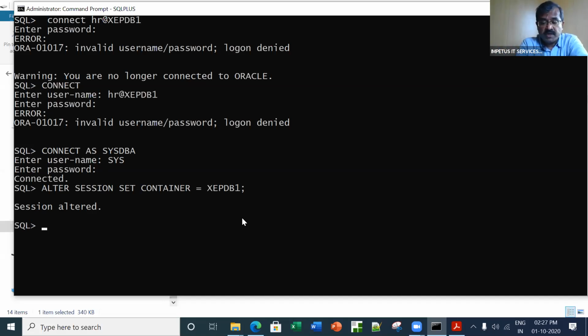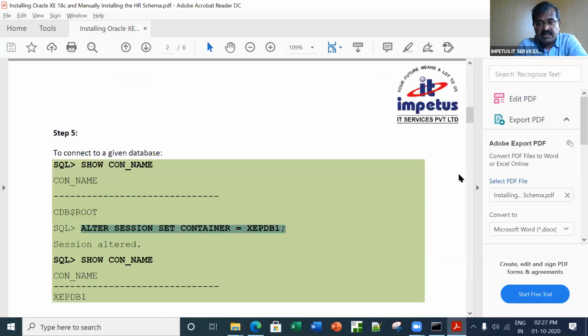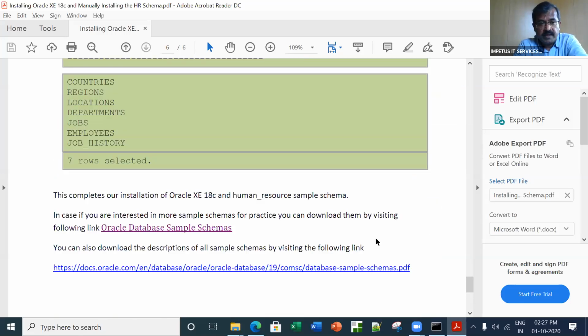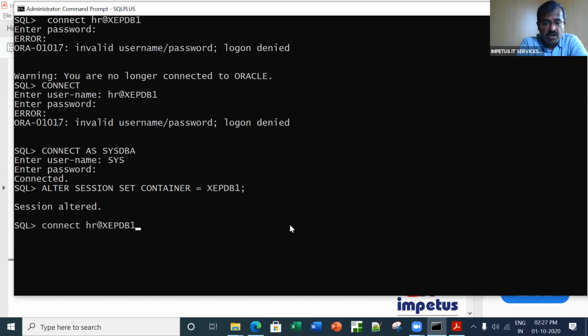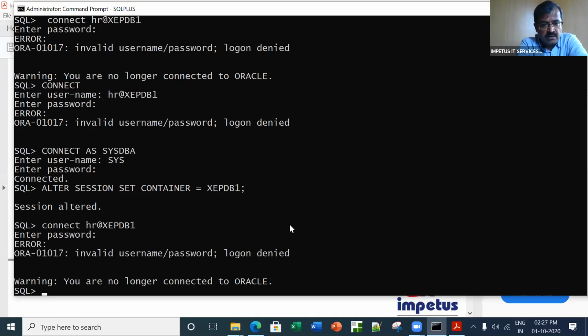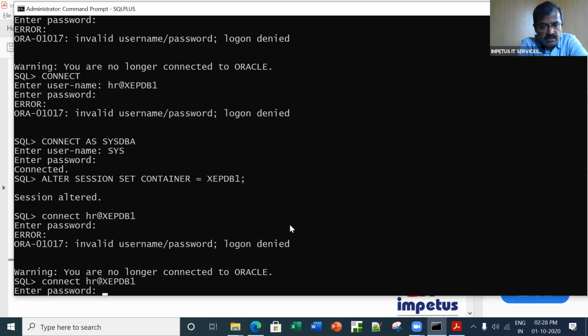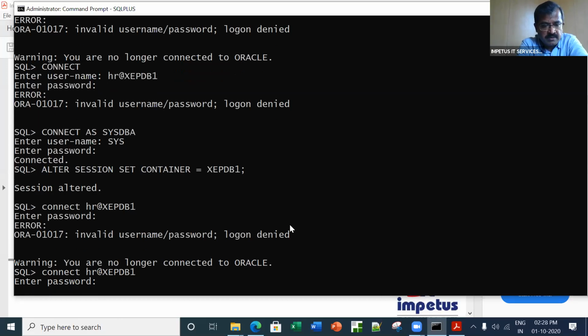Now when I go on to this pluggable database, let me connect as HR. To connect as HR, we had seen the last statement that we have to do every day: I'll say connect HR at the rate that pluggable database. Now when I try and do that, I should get connected. That's strange. You are no longer connected. Password. I type in HR.